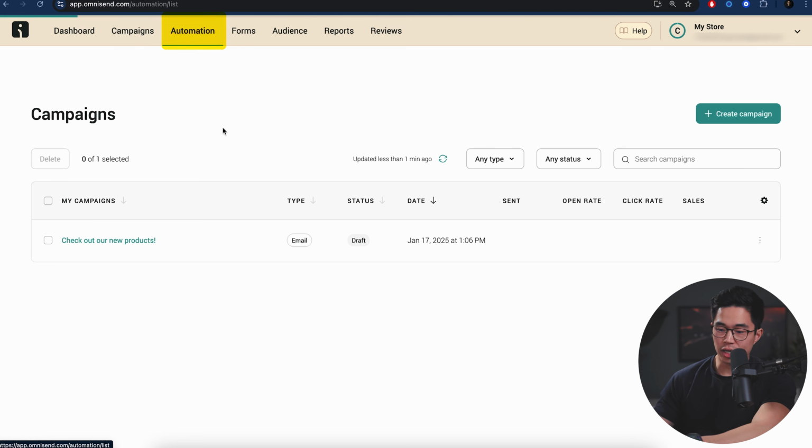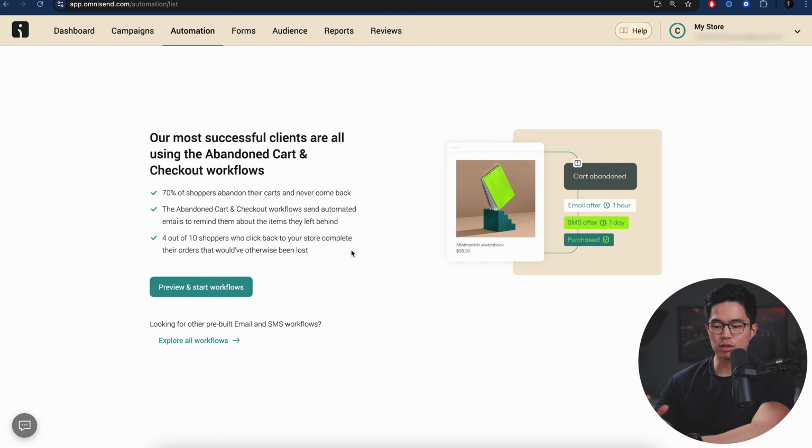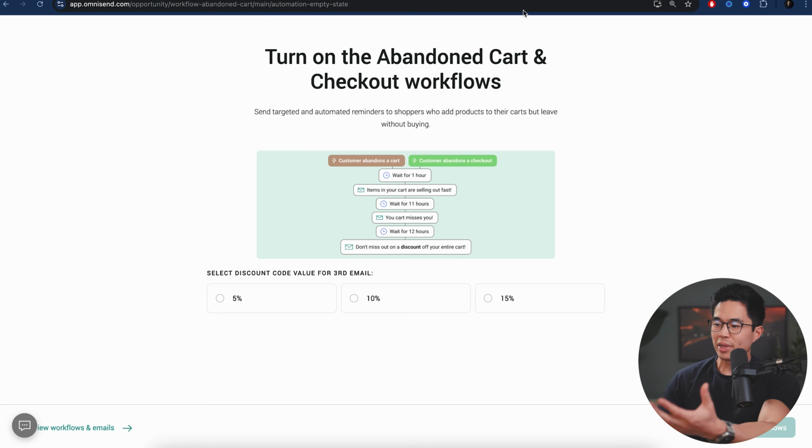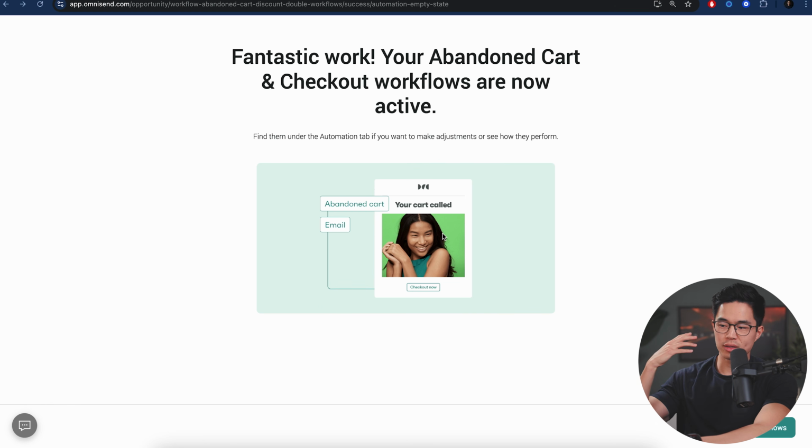If I come here to automation, you can see that I can start and create workflows. For example, there's the abandoned cart workflow. So that's going to target people that actually put something in their cart, but don't actually check out. So we click on preview and start workflows. You can see we can turn on abandoned cart and checkout workflows for your Shopify store. Let's say we want to give them a 10% off coupon code on the third email. We'll click on this. And now you can see these workflows are already active. It's already connected to our Shopify store. So it just saves you a ton of time. And trust me, this is going to make a huge impact on your overall sales and conversions.